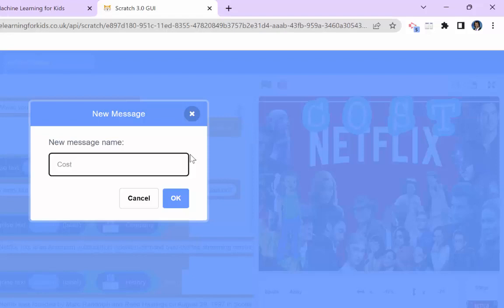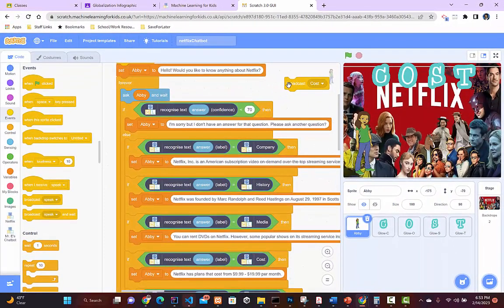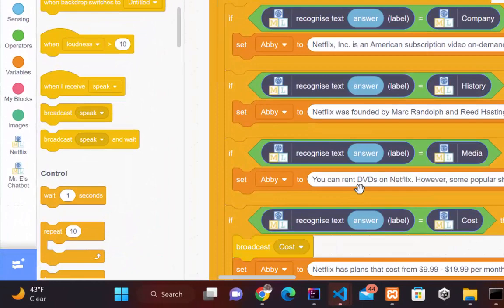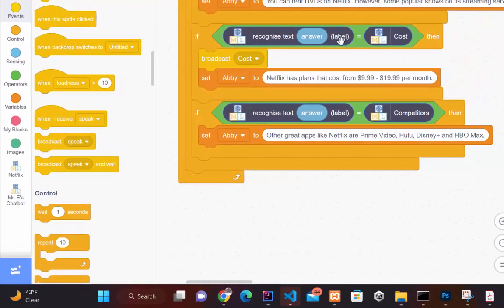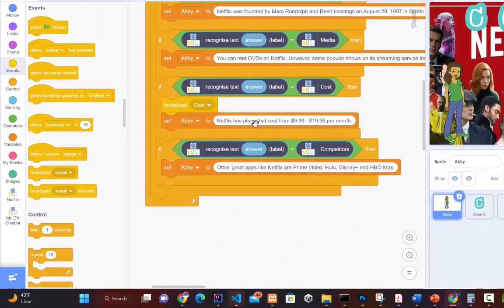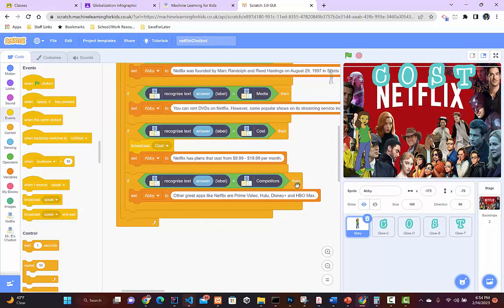You can name your broadcast messages anything you want. However, it's important when programming to name things such as variables, give them meaningful names, that way you know what they're used for. So I'm going to have that broadcast cost, and whenever the cost category is recognized, I want these letters cost to be displayed. So I can take that broadcast cost and put that right underneath where it says if recognize text answer label equals cost, then it's going to broadcast cost. We'll leave that like that, and then we'll go over to each of these letters.